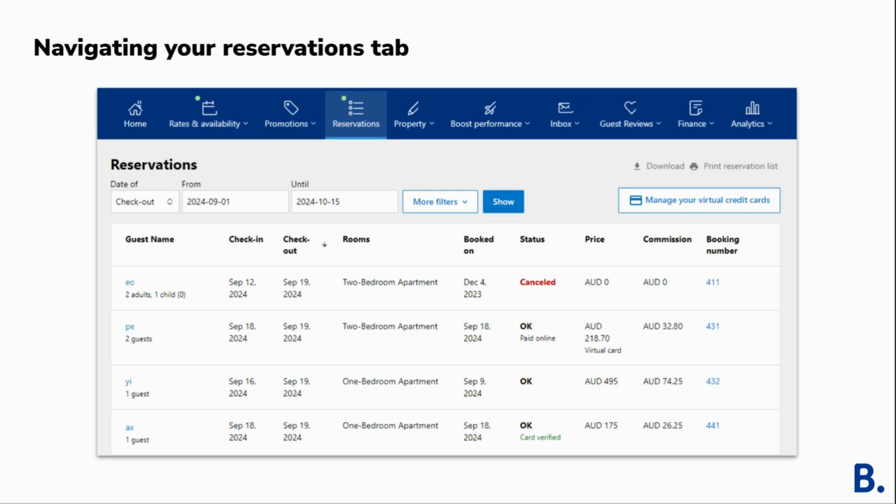On this page, you can filter the reservations based on date of checkout, date of check-in, or even the date of booking. You can also get a more accurate search by determining the period of checkout. This will greatly help, especially when you cannot recall the reservation number, but you know the guest's checkout or booking date.